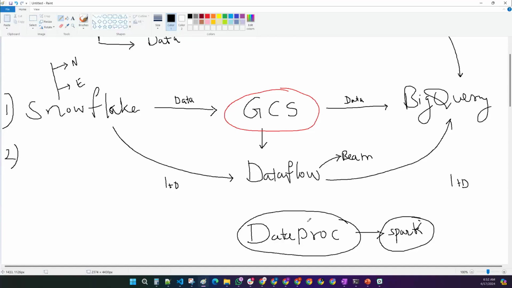Dataflow is not that much faster compared to Dataproc, because Dataproc is nothing but Spark. Spark is the highest nowadays. We do not have any tool running faster than Spark nowadays. Spark is the highest one when it comes to data processing.